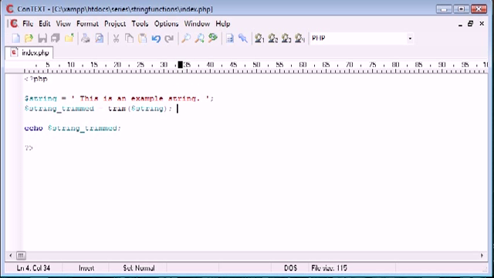So that's the trim function. Alternatively, if you just wanted to trim the left hand side white space, you can use L trim, and vice versa, if you wanted to trim the right hand side white space, you can use R trim. So that is the R trim function, and the left and the standard trim, of course.